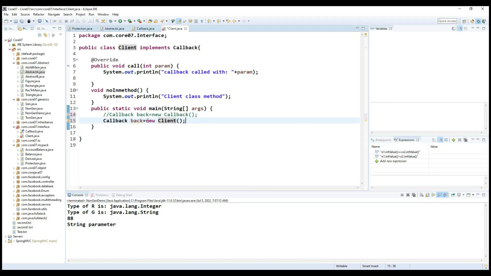Now I'm creating an object of this client class, and I'm returning the type Callback. We discussed this in the previous example: a superclass reference can access the subclass object. Again, here it is a super interface basically, but the functionality is the same as in the earlier example. Getting the point? This is a very important example we need to understand.